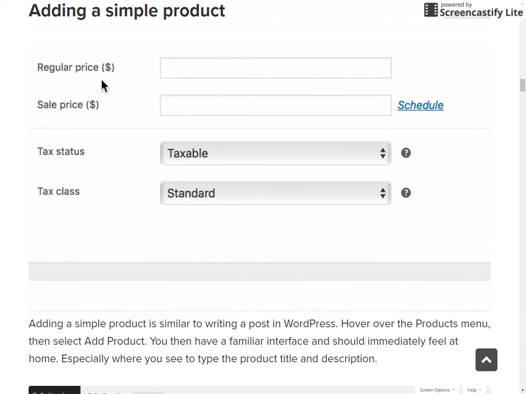Here we have regular price and sale price fields. The regular price field is what your customers pay for your product. Keep in mind your tax settings for these fields as well. Hopefully, you've already chosen to enter product prices either inclusive or exclusive of taxes.